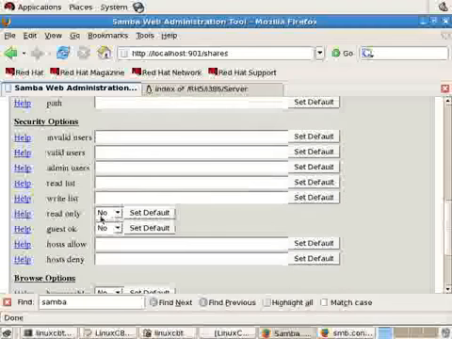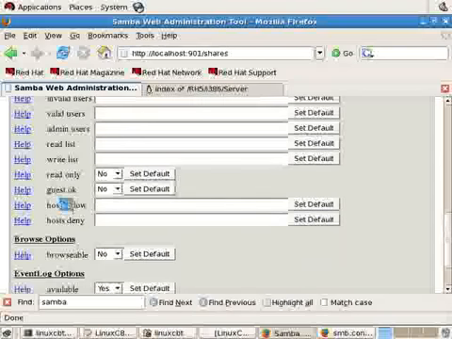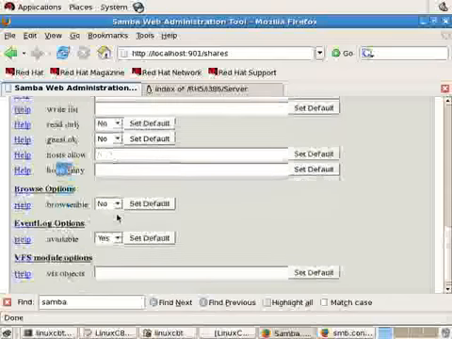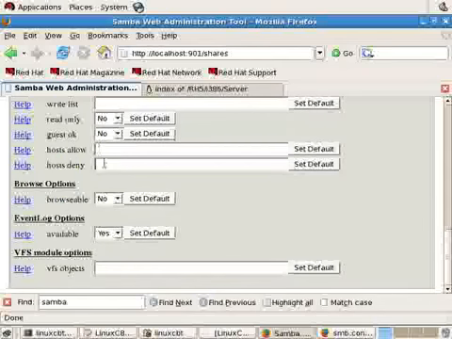Invalid, valid, admin, read, write. Whether or not it's read-only, whether or not guest access is okay. Well, for the home share, guest access should not be permitted. Whether or not host-specific IP addresses should be allowed or denied. With no entries, it means that all users are permitted at least connectivity, but you still need credentials.